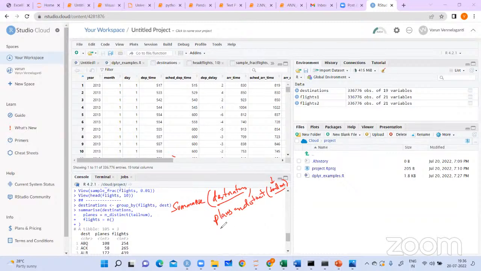And then we are saying flights. How many flights? Count those flights for our destinations. So this is what we are getting. These are the flights. So this is how you can use your summarize function.